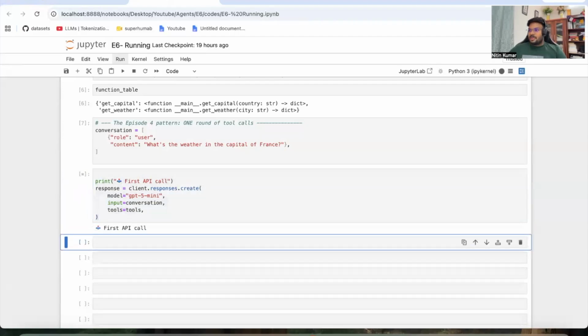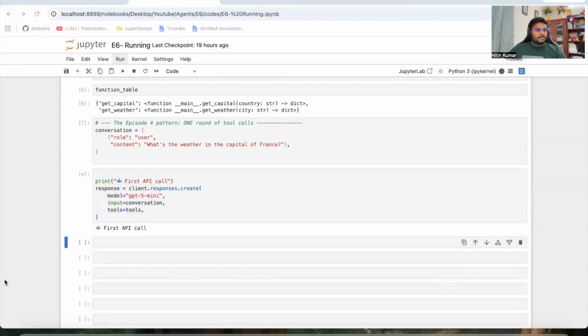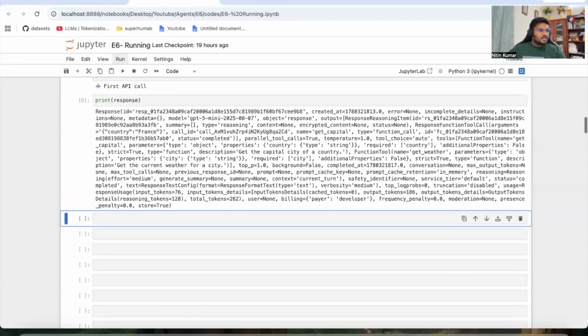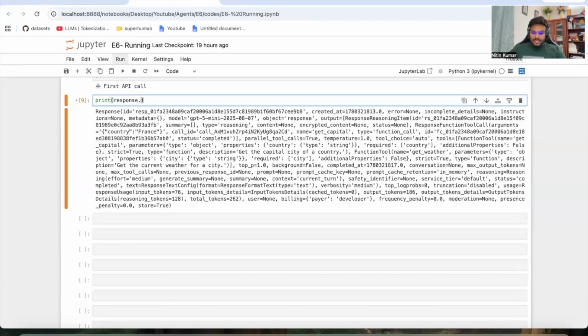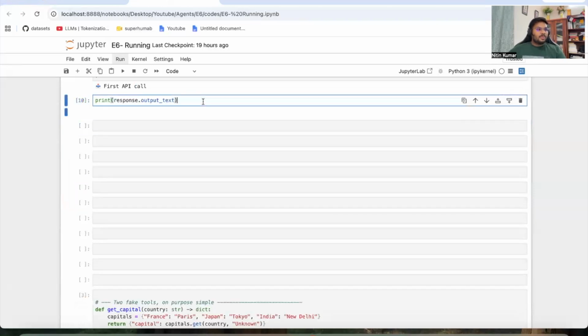After this, we will print our output. So let's see. What is it saying? Let's just print what I'm getting out of it. If I run it, this is the response I got, but I need the output text. I'm not getting anything from the output text. Let's check, because we might need the functions in this.